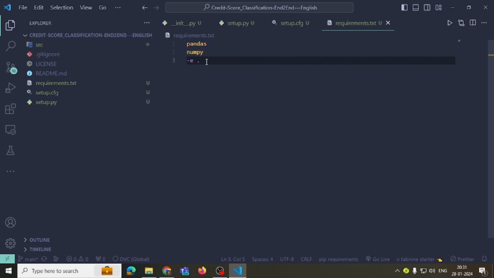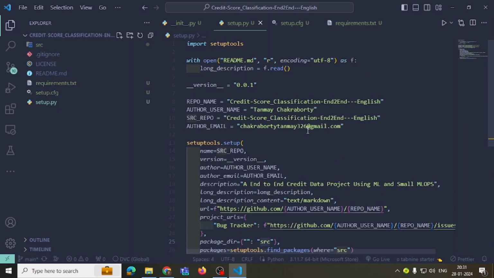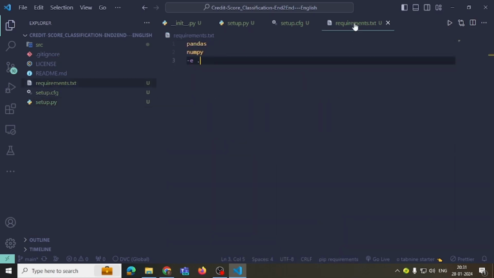automatically, because this setup.py will be updated. Now this is version 0.1, it might be 0.2 and so on. So that is why I need to install this setup also in my environment, because I need to call these packages, and for that I need to install these things in my Python environment. That is why I'm passing here e dot, so it can do it for me.